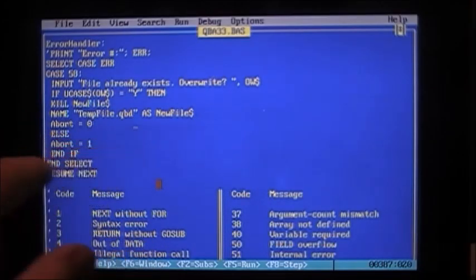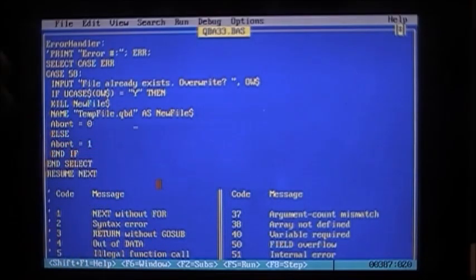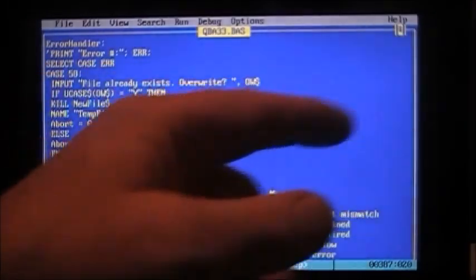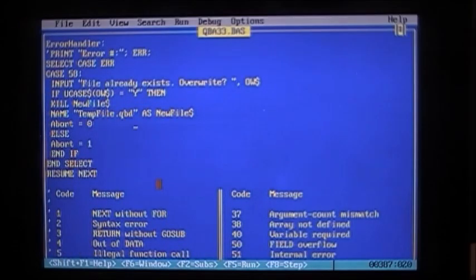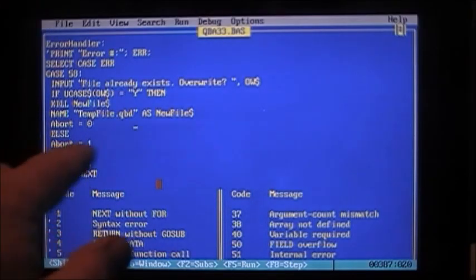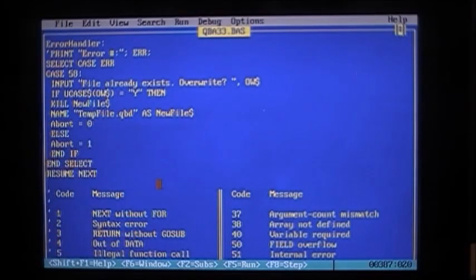And end if, end select, resume next. So in other words, if you press Y for yes, you want to overwrite, it deletes the original file and renames temp file.QBD to whatever name you came up with for this file. Abort equals 0. If you press no, then abort equals 1, and it does nothing essentially. End if, end select, resume next.